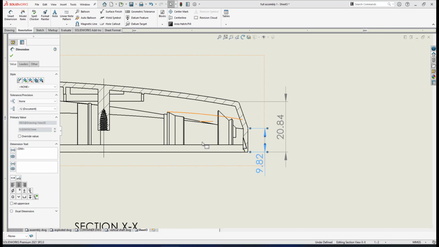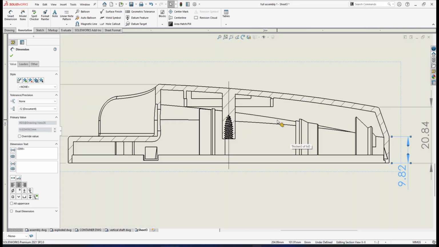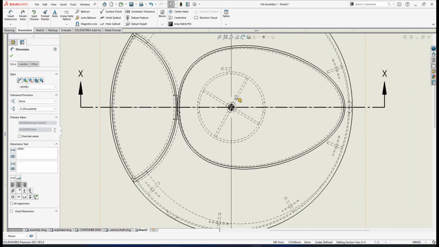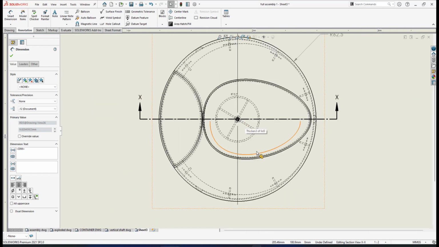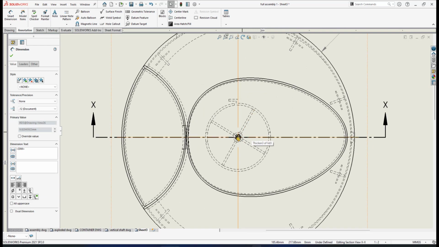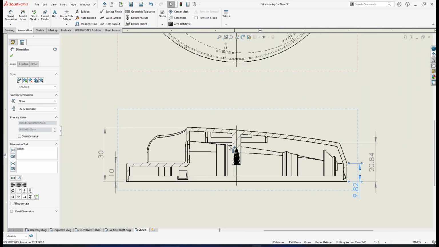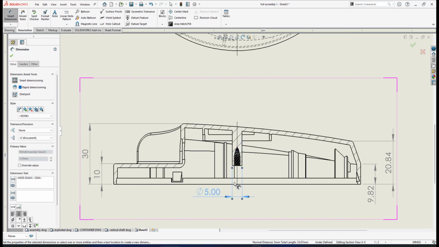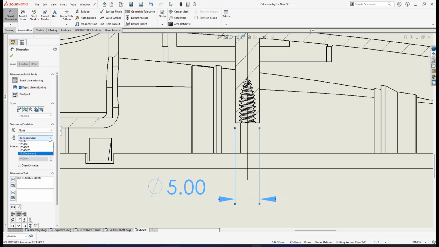Right, another thing to dimension is the diameter of this shaft. So I can put the diameter of the shaft. If I put it at this hidden line, it's not a good approach to put the dimension on the hidden line. So I will dimension the diameter of this shaft from this line to this line. I put it to the bottom side. So this will be the shaft diameter.